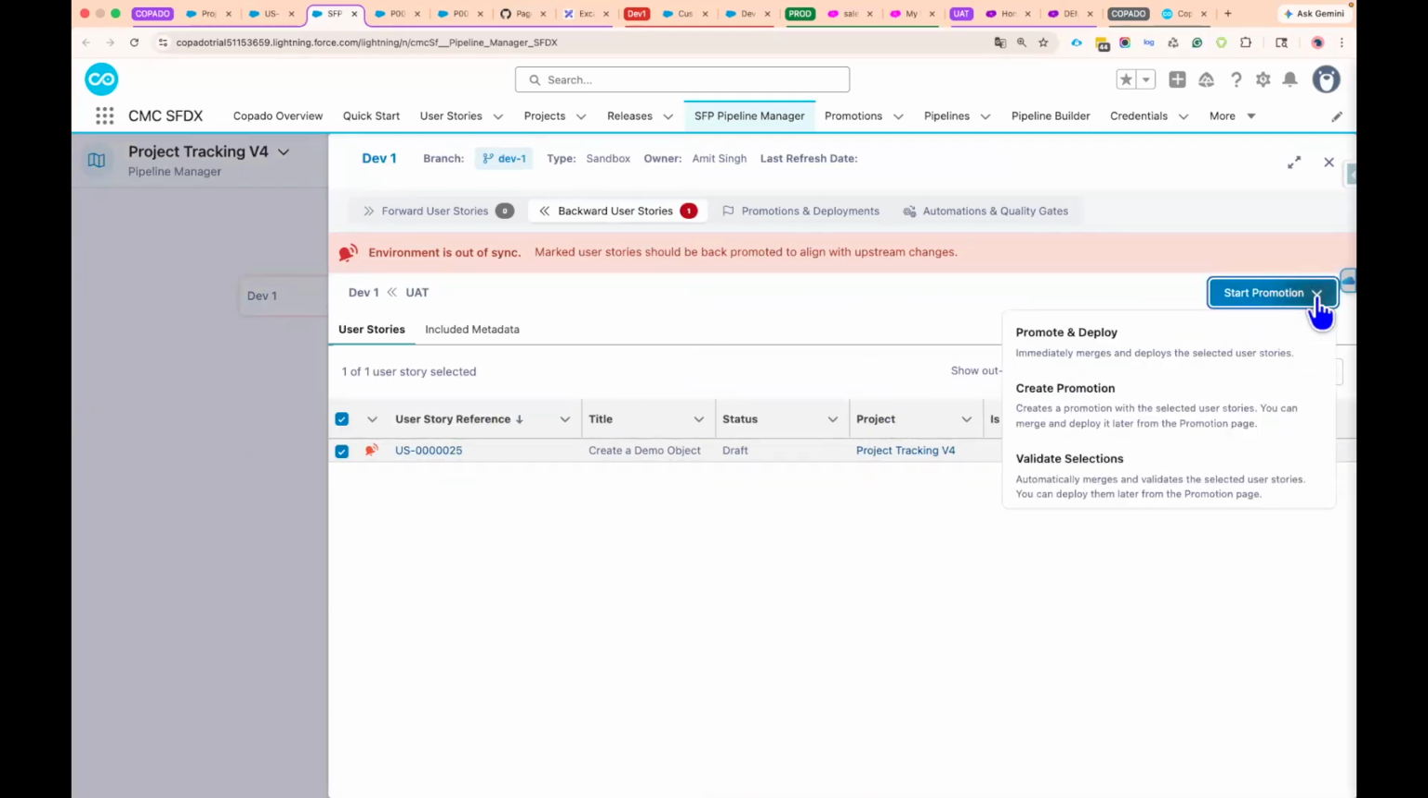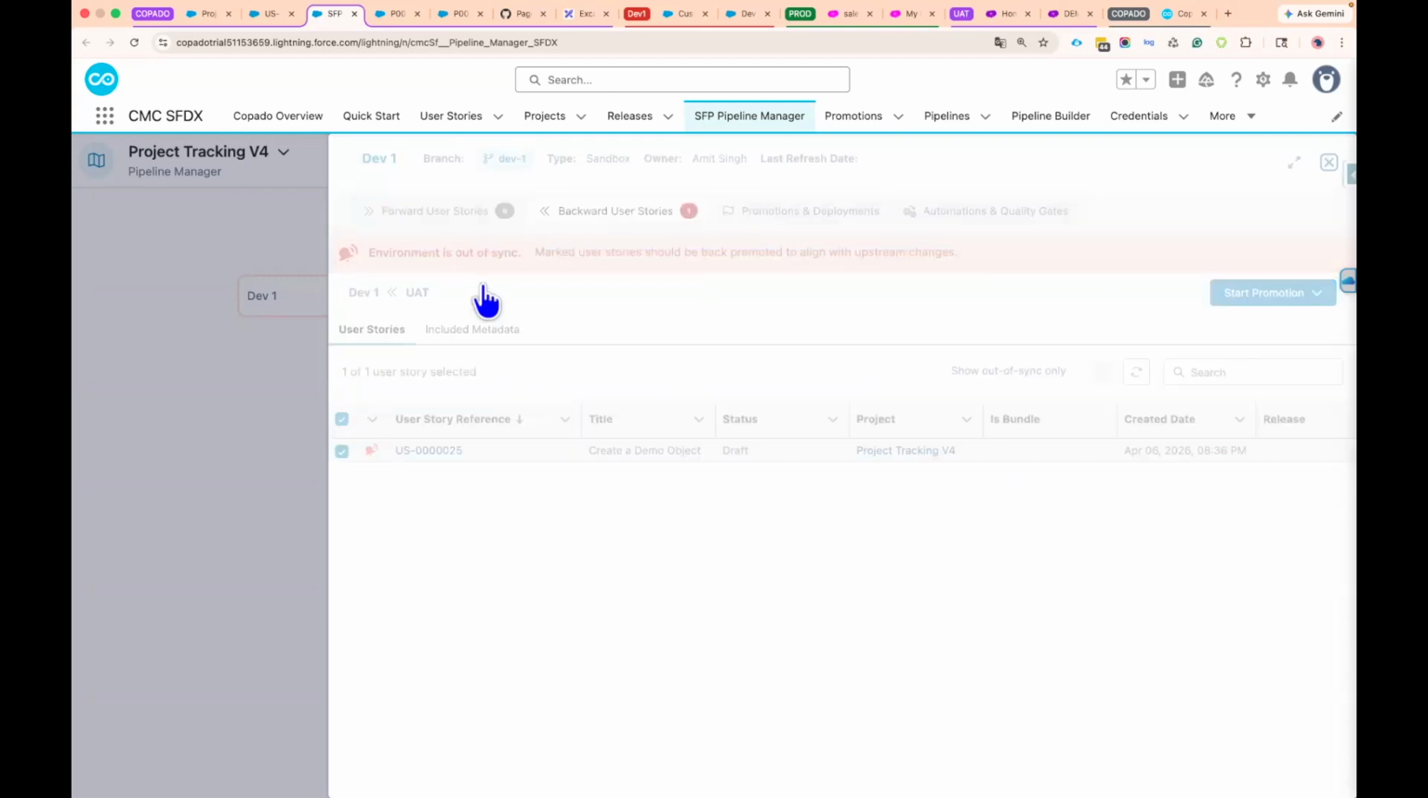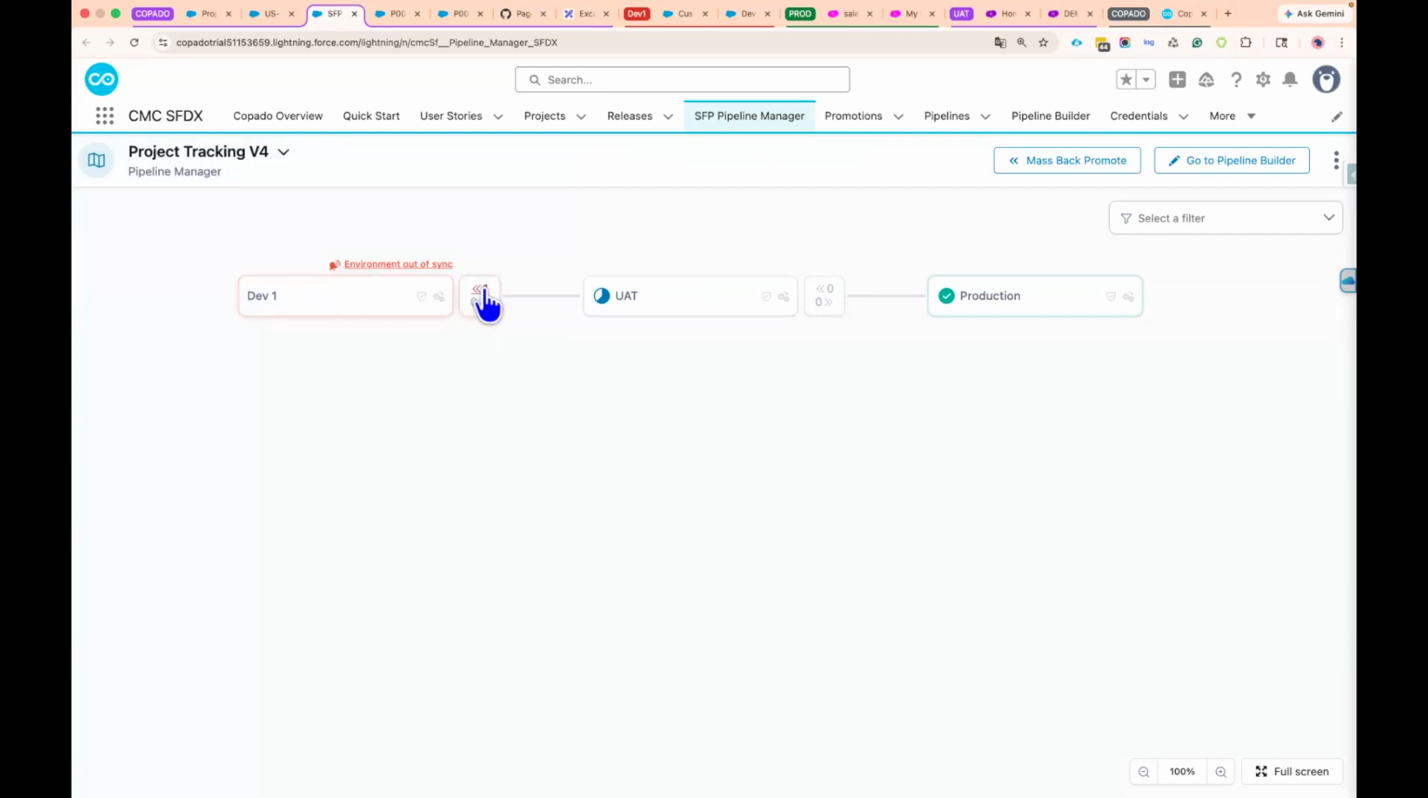And then you have an option to select start promotion. Either you can say promote and deploy, which means it is going to create a promotion record and start deployment. Or you can say create promotion, which is going to create a promotion record for you, which you did manually. Or you can say validate changes, which is going to validate the changes for you. There could be multiple user stories that you want to promote. Now here, this is the one place that we clicked.